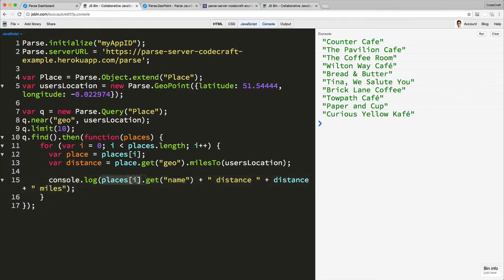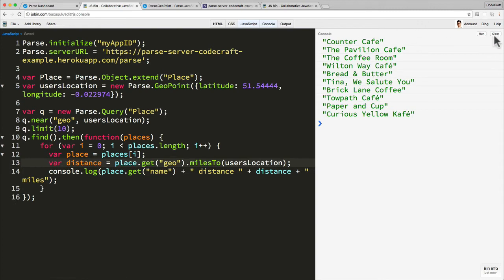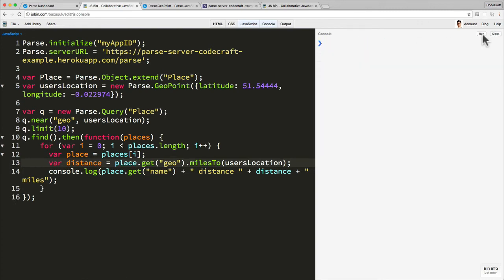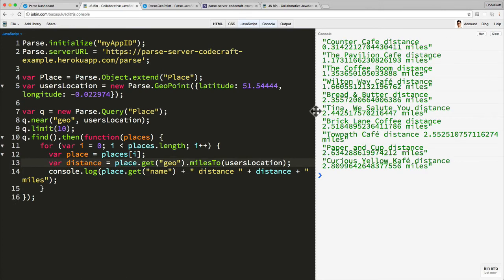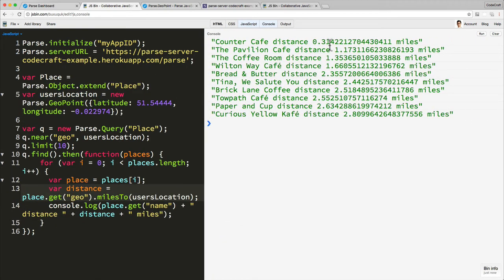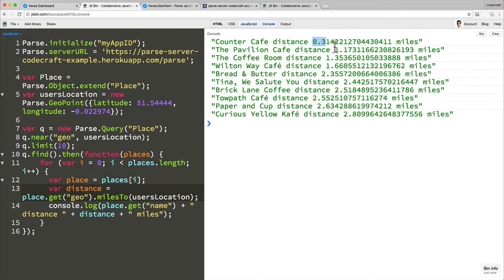Just to make things consistent, let's just type place there. Okay, that's clear, hit run. Let's give it some space. So here you go. You can see 0.3 miles, 1.1 miles, 1.3 miles, all the way down to 2.8 miles. So you can see it's actually returning the coffee shops that are closest to me to the coffee shops that are furthest away.